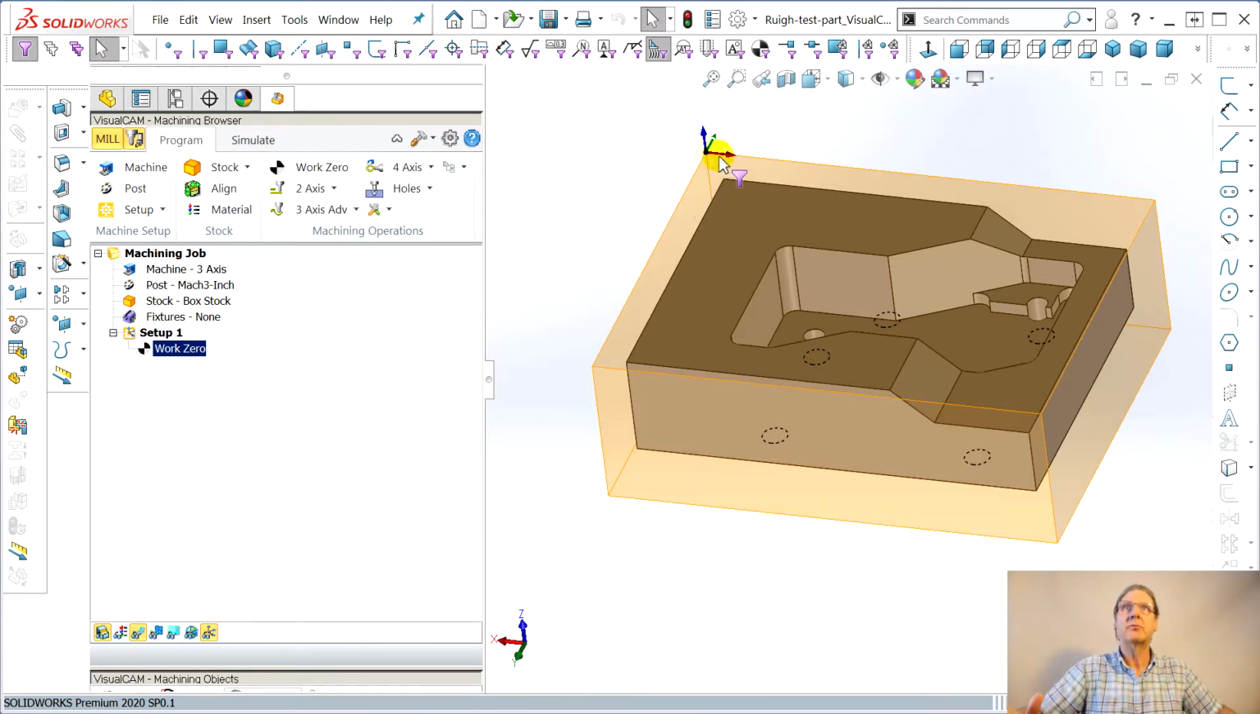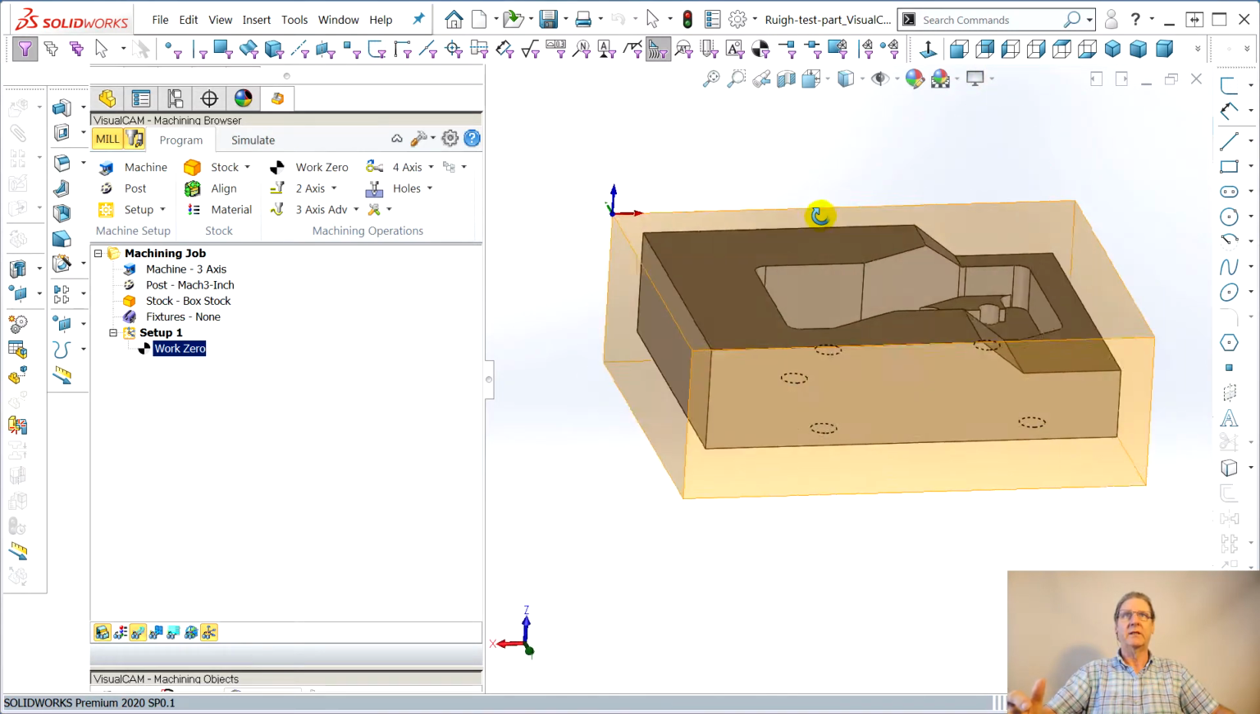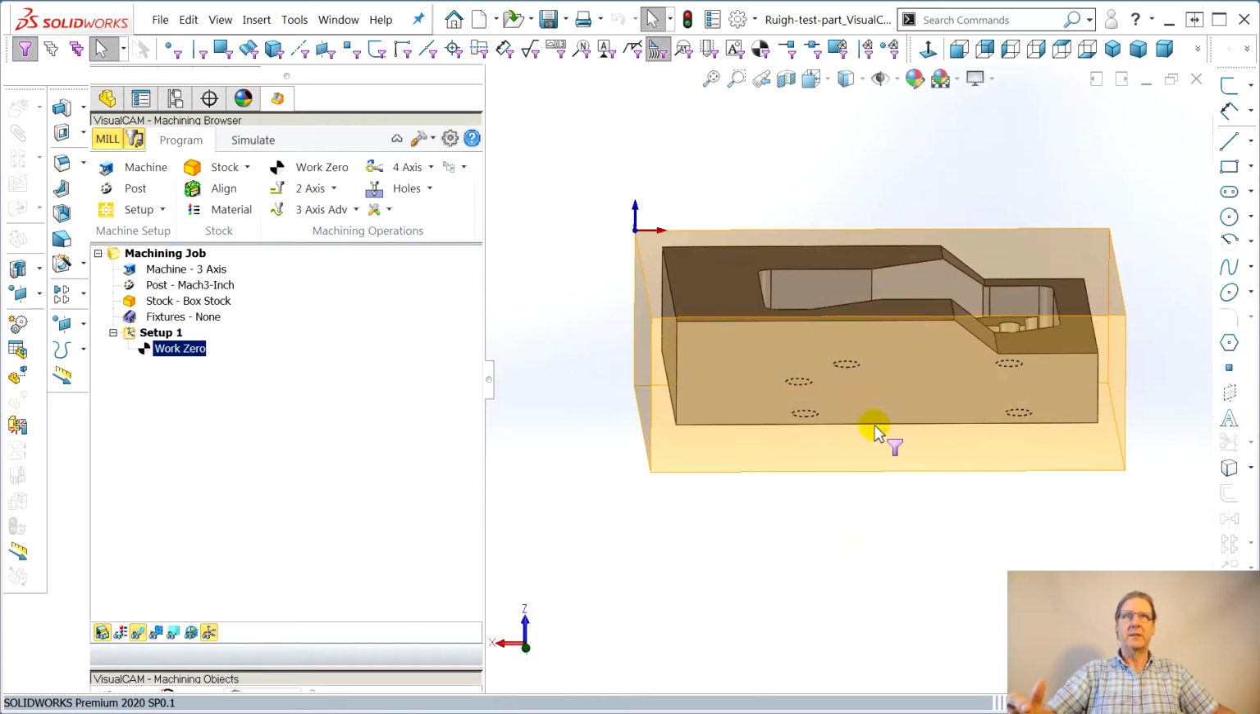So this red arrow is X, so positive X is to the right. I would have this thing in a vise like this, fixed jaw, the vise in the back, movable jaw in the front. And you always use the part 0, you always do it off of the fixed jaw because variations in stock size isn't moving stuff around.